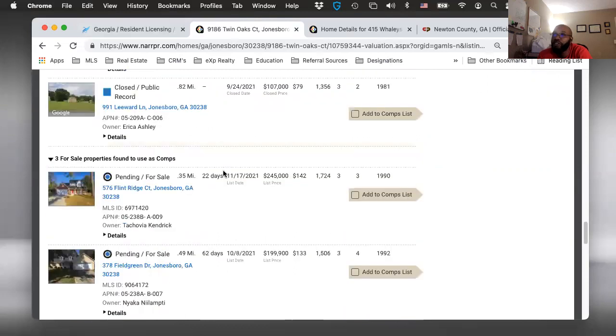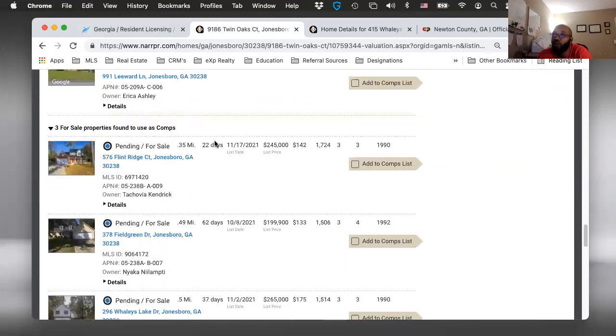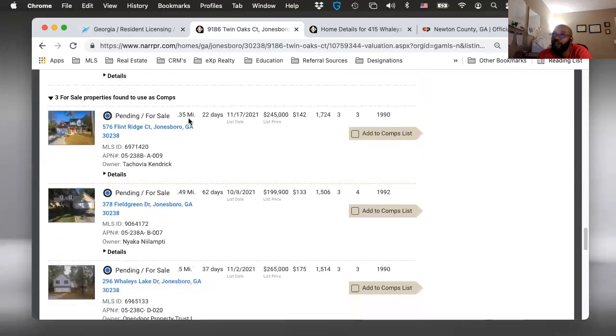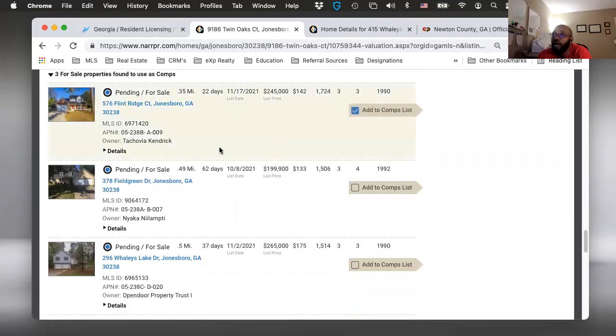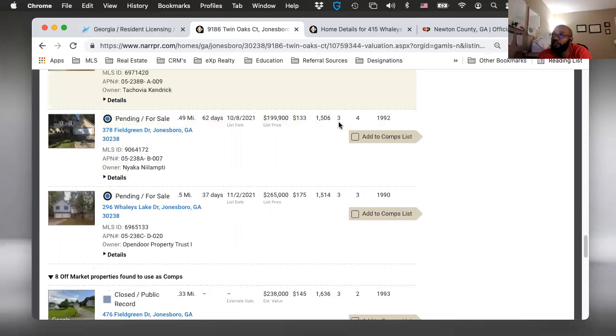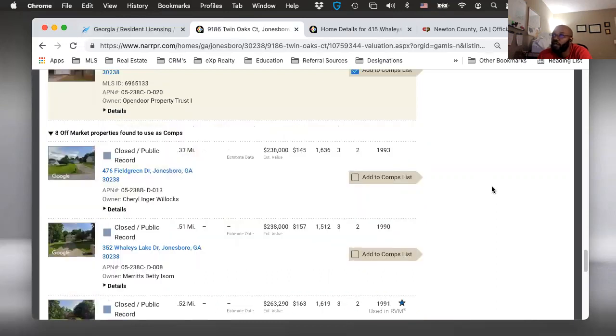Now, properties for sale. These are the homes that are currently on the market, which haven't closed as of yet. So we've got one within 0.35. We're going to use that in the RVM. We've got another one that's currently pending, and it's about 1,500 square feet. It's about a half a mile away, almost a half a mile away. And then we've got one more that is exactly a half a mile away. So we're going to use those in our RVM.